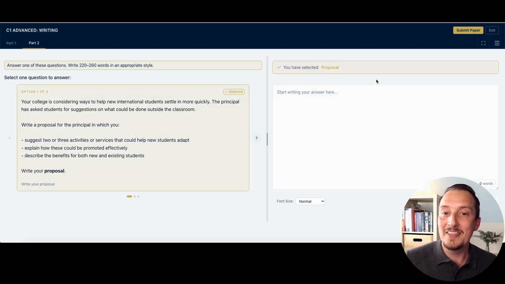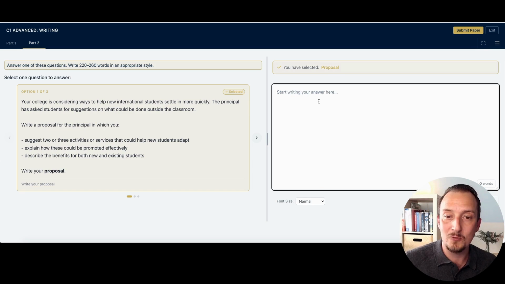If we click it, then on the right-hand side, it will confirm that we have chosen this particular writing genre, and then we can start typing our answers.